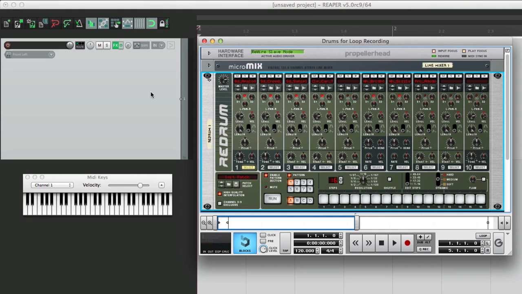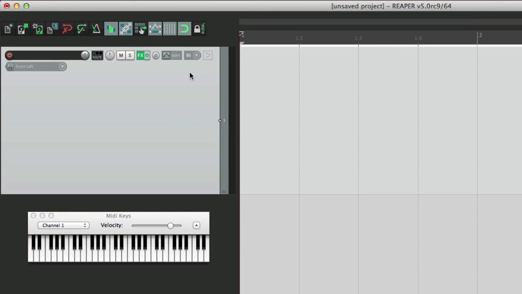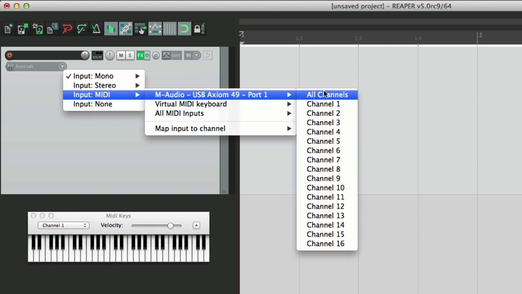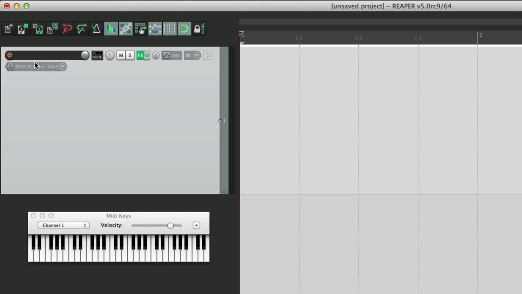So let's set up our track. We want to set our input for our keyboard right here. This is my keyboard. Then we're going to go into record and make sure it's showing input, which it is. We can see it on the meter here and also on this little utility here called MIDI keys. This way you can see when I'm playing my keyboard.